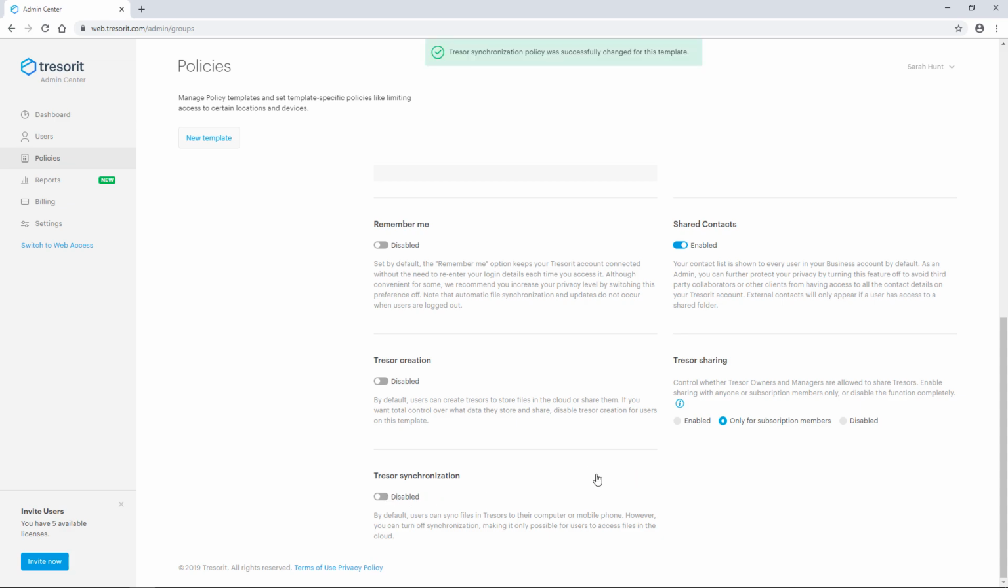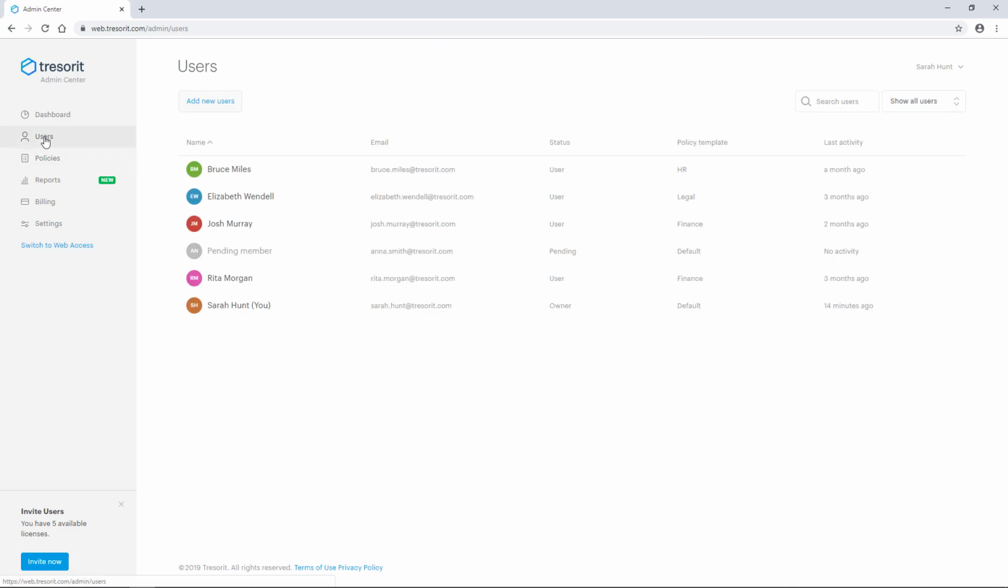Okay, it looks like this policy for sales is ready, so I can pair my new sales member with it. I go back to the Users tab and I change the policy for Anna from default to sales. And that's it! I've already provided a secure environment for her and upcoming sales colleagues to work in.